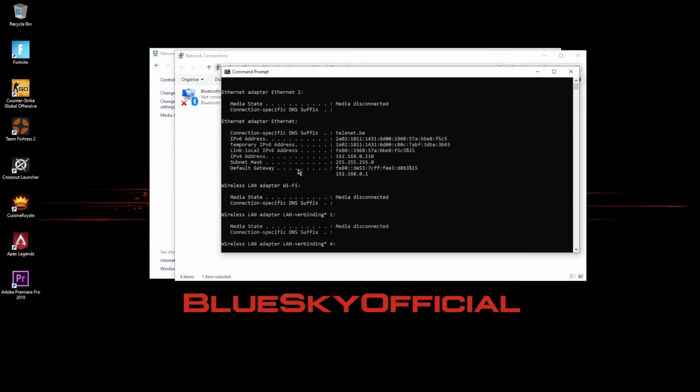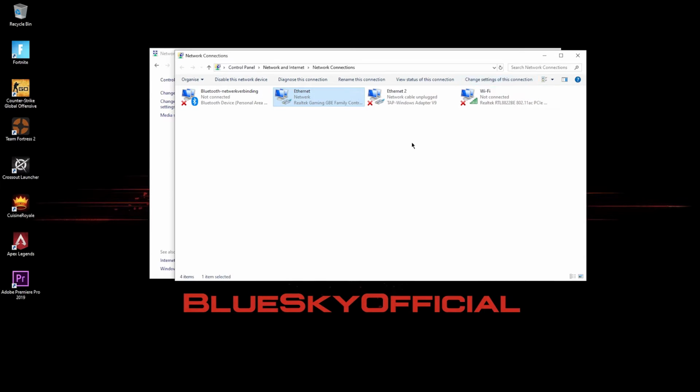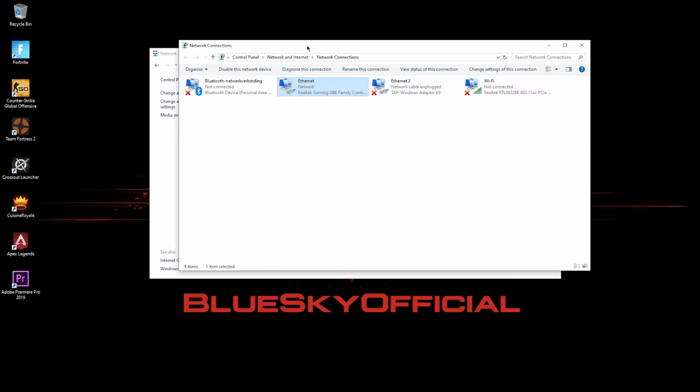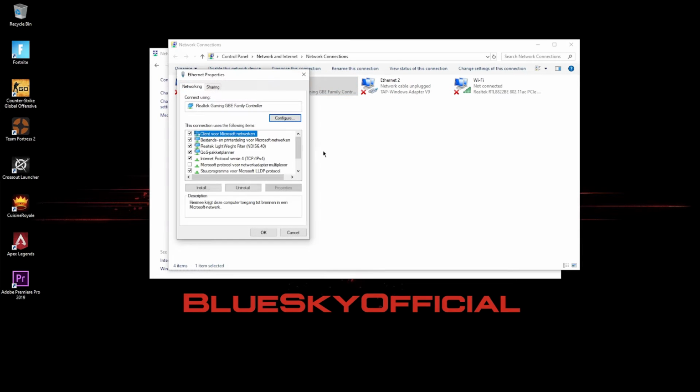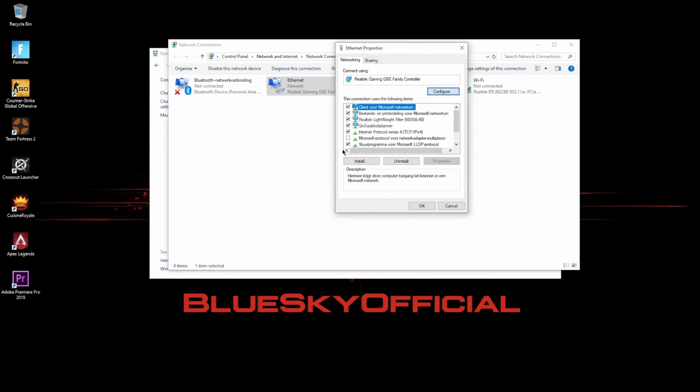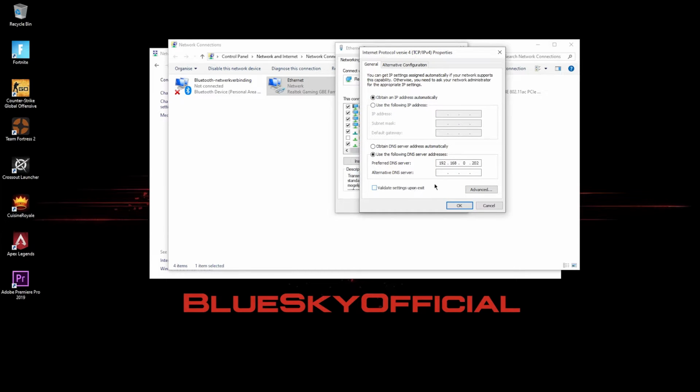So once you've done this guys, you want to minimize the tab and then go back to the Ethernet settings we opened before. Right click on the Ethernet settings and then click on properties. Once you're here, you are going to want to search for Internet Protocol Version 4. Double click on that. So once this is open guys, as you can see, it is on obtain an IP address automatically, and this is the setting we are going to want to change. So we're going to change this to use the following IP address. So just tap this and it should be all empty right here.